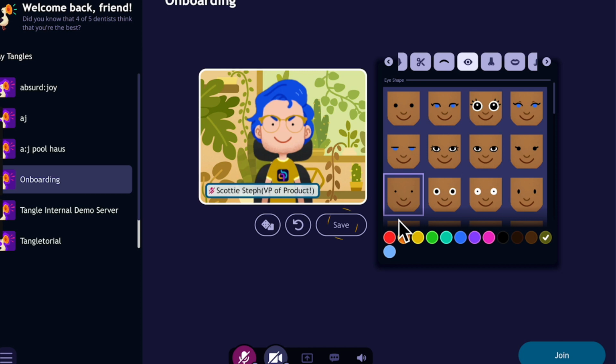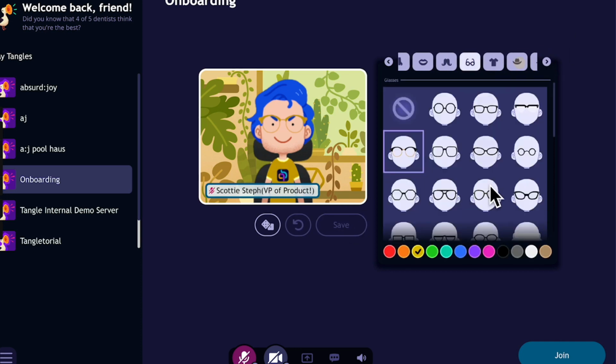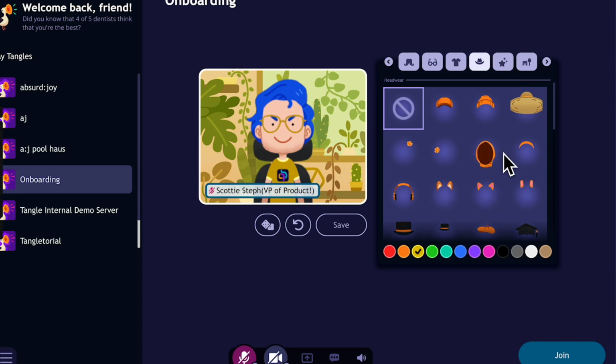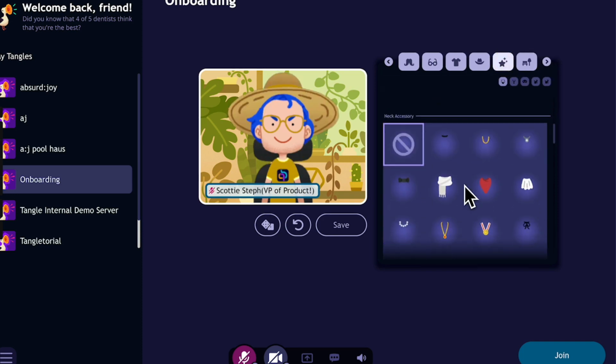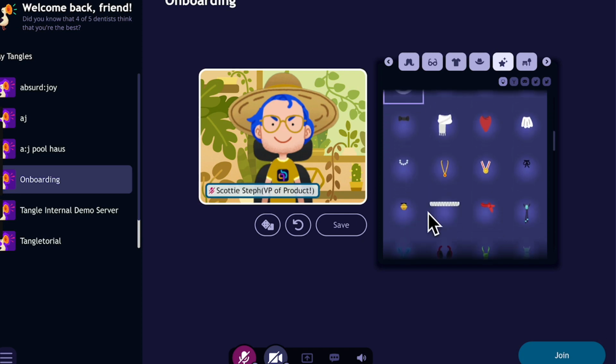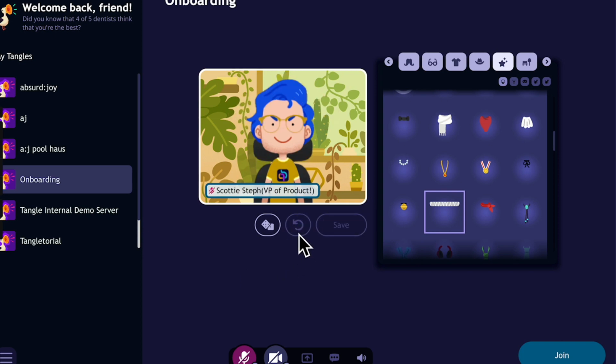If you'd like to save your new avatar as a default, you can hit the save button. And then let's say we change our eyeglasses, and we throw on a new hat, and we put on an accessory. Let's do this Shakespeare collar thing. And I'm like, you know what? I'm not really feeling that vibe. I can hit this to reset to my last saved option.